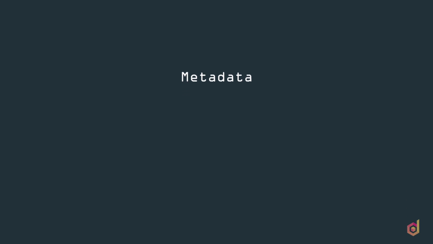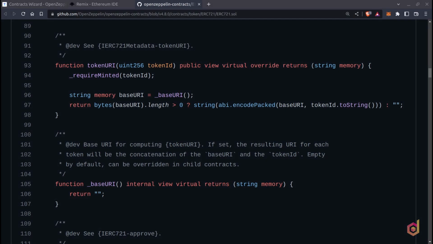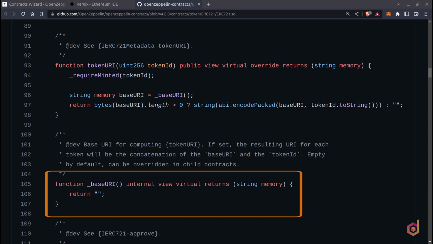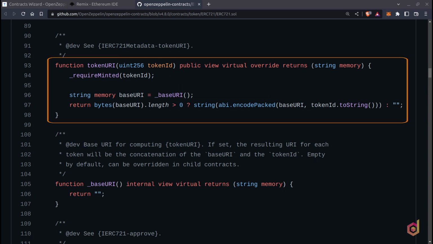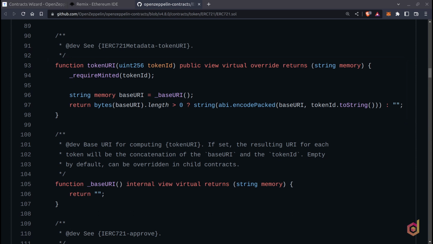The metadata can be added to the smart contract using the base URI or the URI storage. Here in the ERC721 smart contract itself, you will find a function baseURI which is internal and returns a string. So while developing our own token, we can override this function and return the base URI which we want. Now what this base URI does can be explained with the tokenURI function.